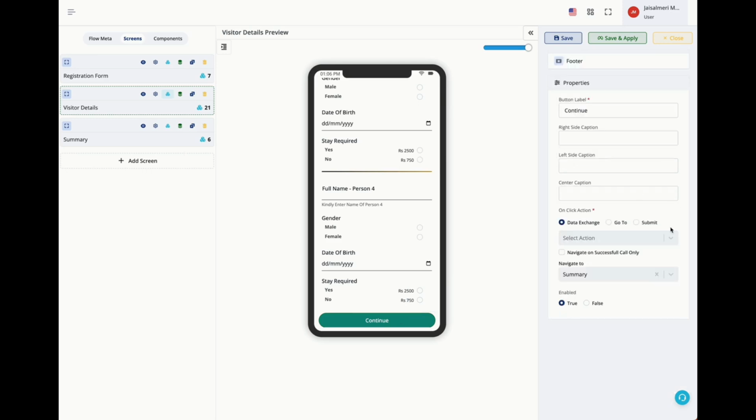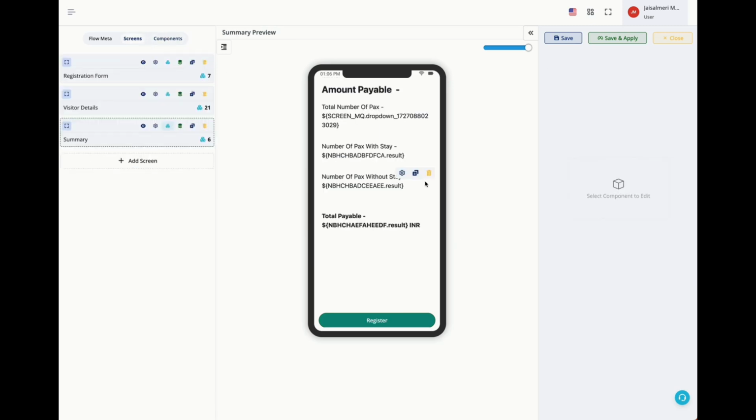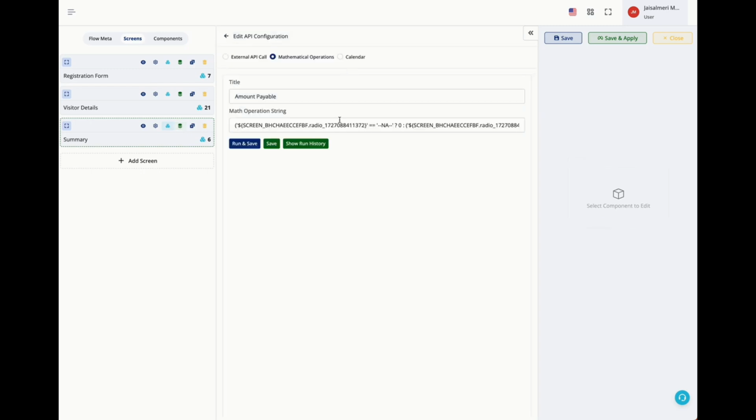Now again, on clicking continue, user will get navigated to go to summary. Now in case of the summary field, here we are doing certain calculations: the total number of packs, the number of packs that require stay, the number of packs that don't require stay, and what is the total payable amount. So now here we require certain conditional calculations.